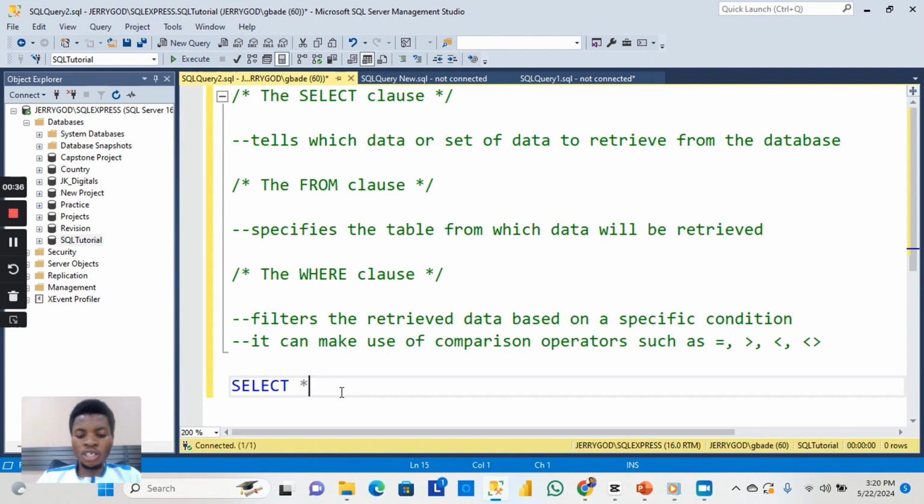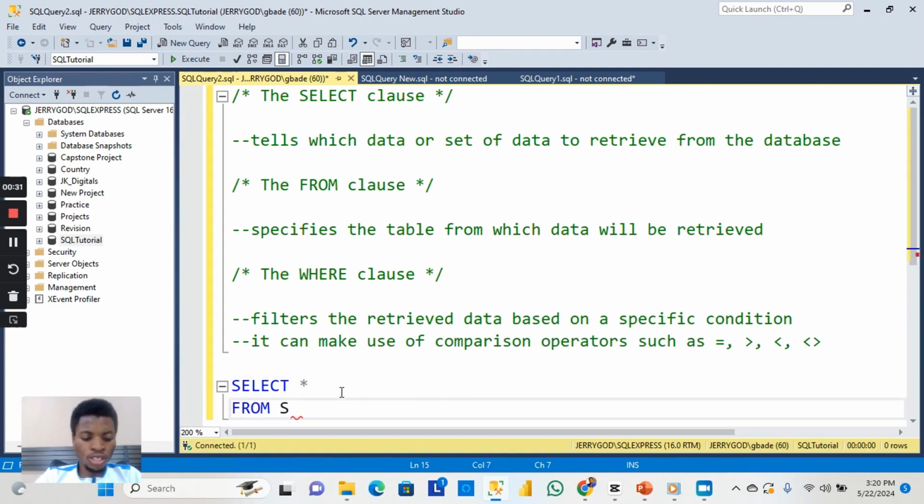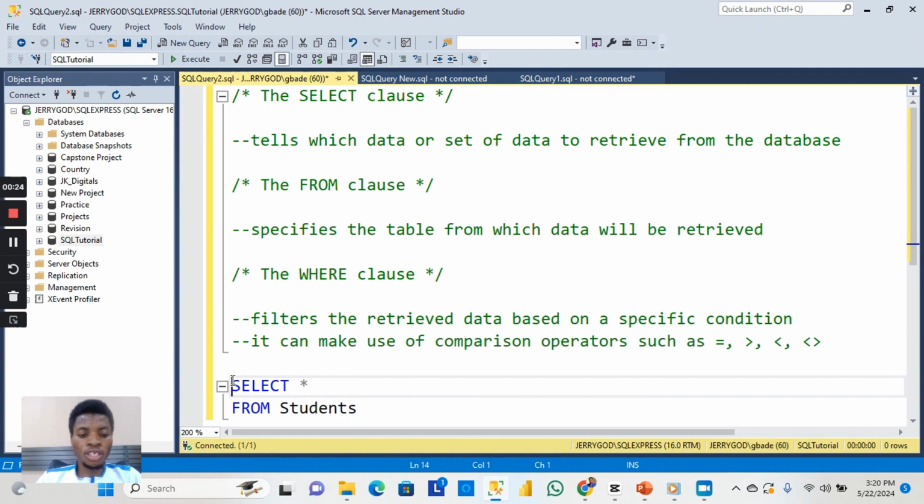So now let's specify which table we are getting this from. I'll say from the students table. Okay, so from students. So now you're going to execute it. To execute your code, it's always good to highlight it in the situation that you have many queries in the same window, the same tab.